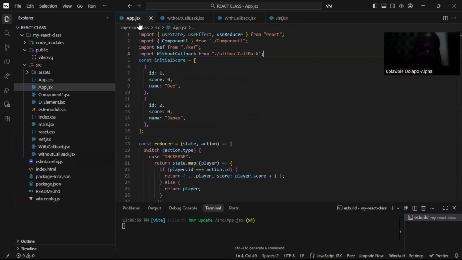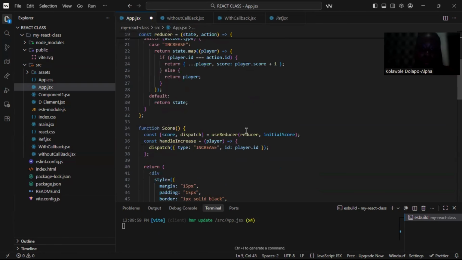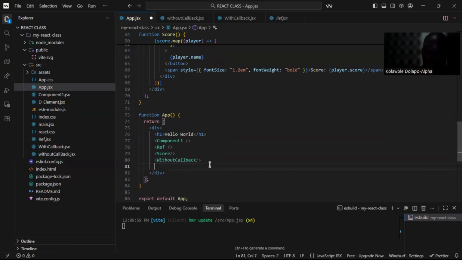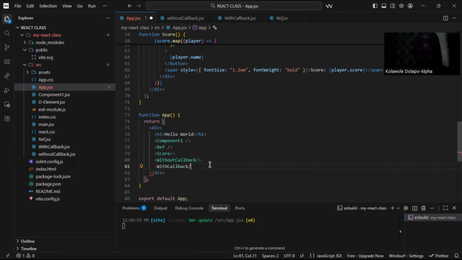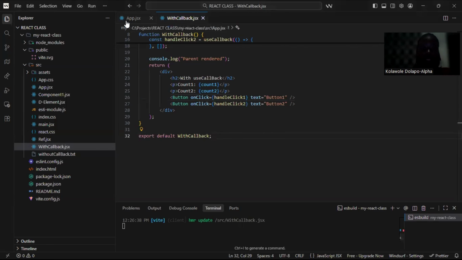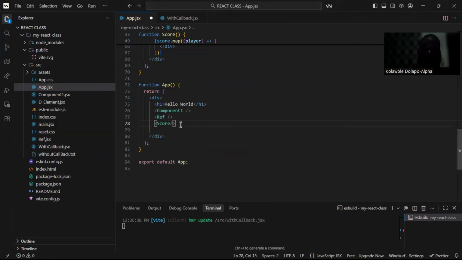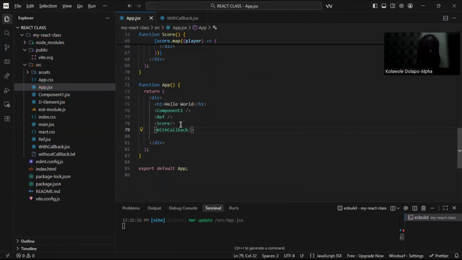Now let's come to our App.jsx. We'll say withCallback. Okay, now let's import it here. Say import withCallback from withCallback. Now let's as well use it here, withCallback. So now let's check our results.